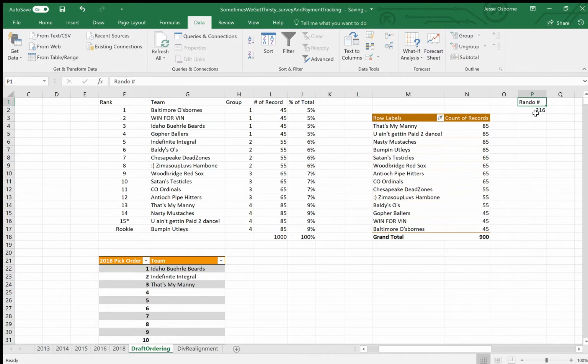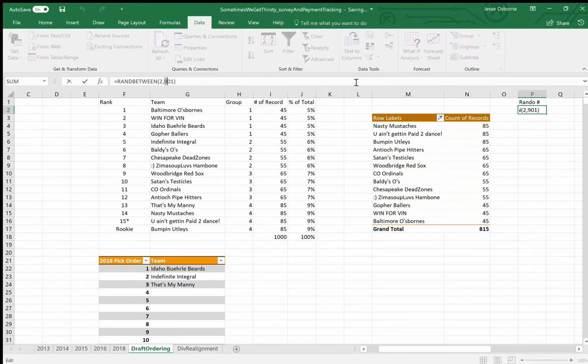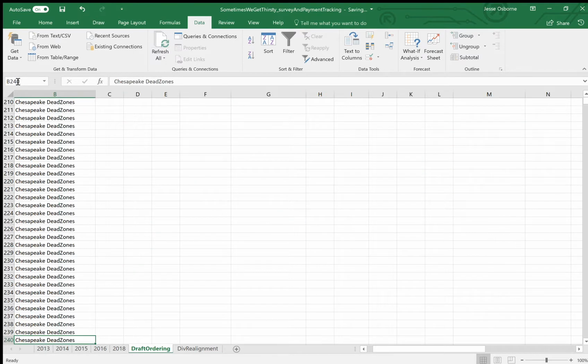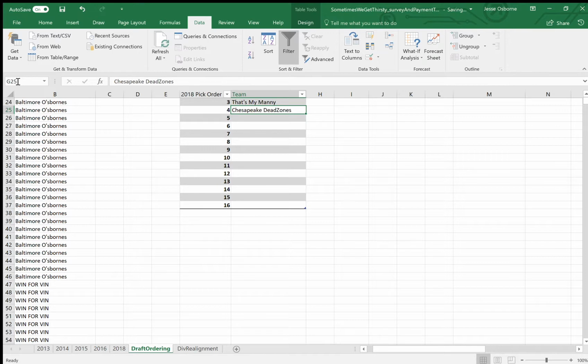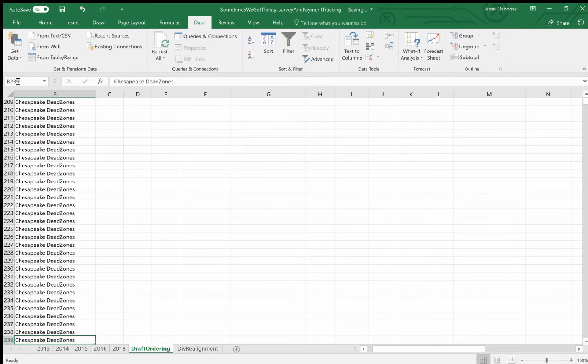So I'll go ahead and refresh, and we're at 815 now. So I'll make it 816 as the bottom. I'll go ahead and hit enter, and 240. So B240 is Chesapeake Dead Zone, so that's Jack Sieber. Congratulations, Zach, you got number 4 pick. And we'll go ahead and take Zach, or Jack.